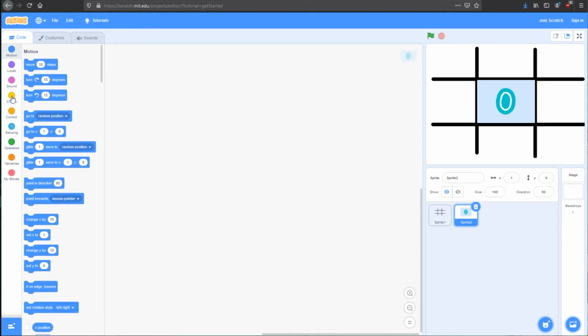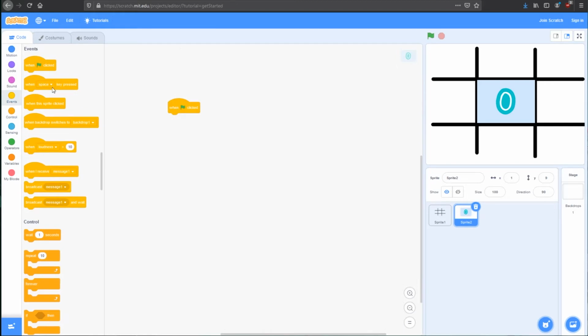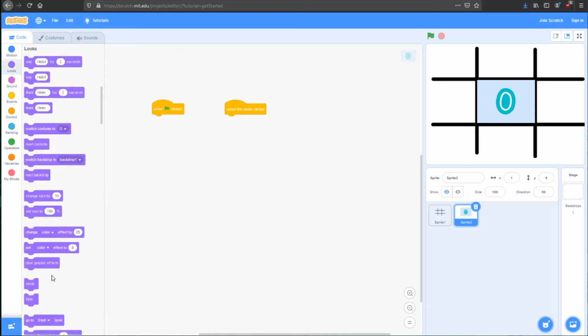So there's a few things we're going to need. To start, we always go into events. We're going to pull out when the flag is clicked. This will be for resetting it. And then we're going to want when the sprite is clicked. So let's jump into looks and take out switch costume. So when the flag is clicked, we want to reset everything to blank. When the flag is clicked, switch costume to blank.